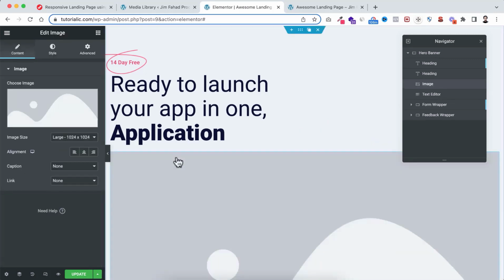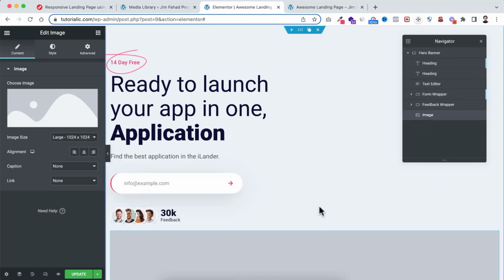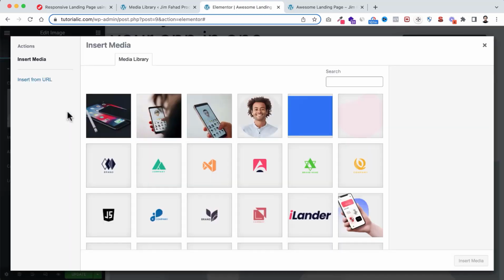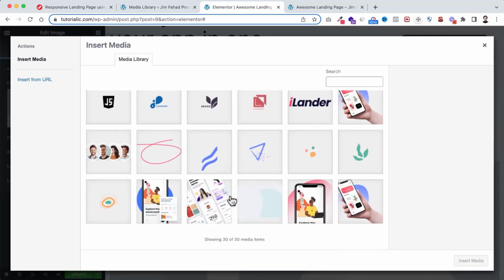For that reason, instead of putting the image here, I'm just putting it here at the top of the paragraph. I know within Elementor it's sometimes frustrating, but now I just want to drag this image widget from the navigator. I'm just dragging it underneath the feedback wrapper here. Okay, so it's now under the feedback wrapper container here. Underneath we have got our image. Alright, let's select the image. So for the first image here, I'm selecting this leaf image.